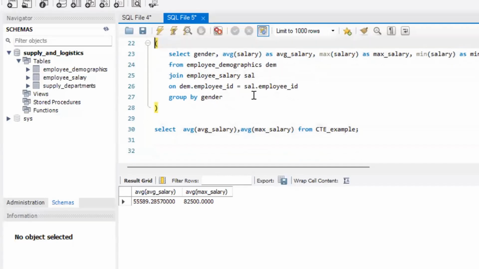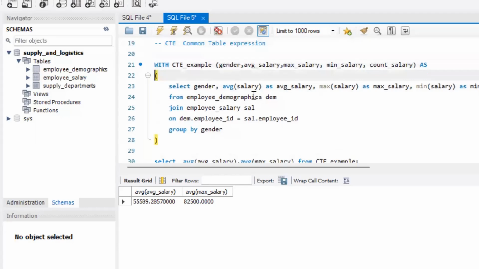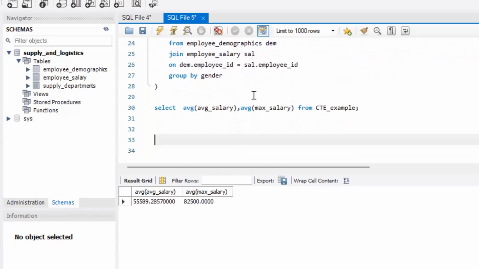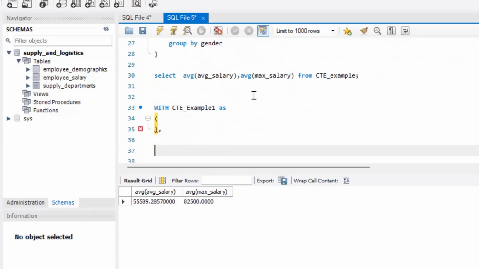The next thing I wanted to show you is that we can combine two CTEs in a single query as well. So CTE is example one, and I am saying WITH. Now I wanted to write two queries like this. We can write one query here, the second query here, separated by a comma. So how to do this?